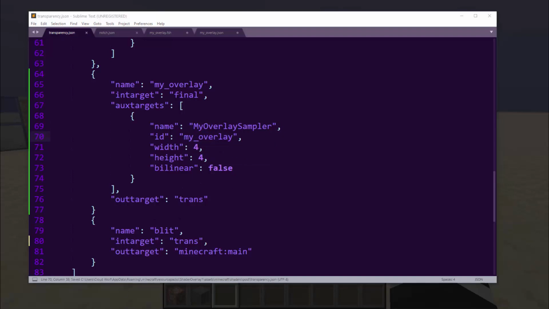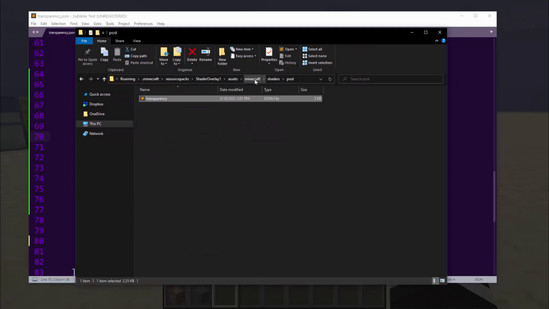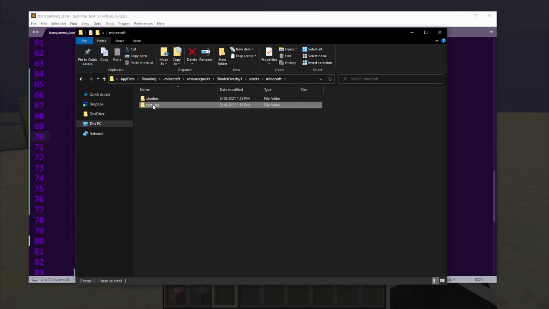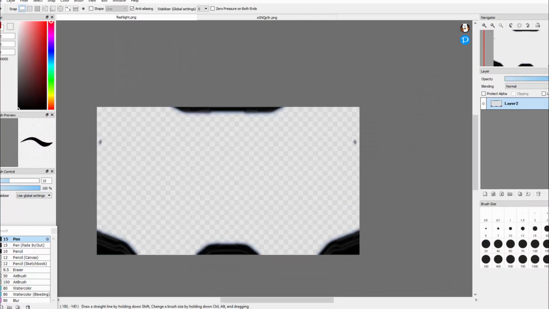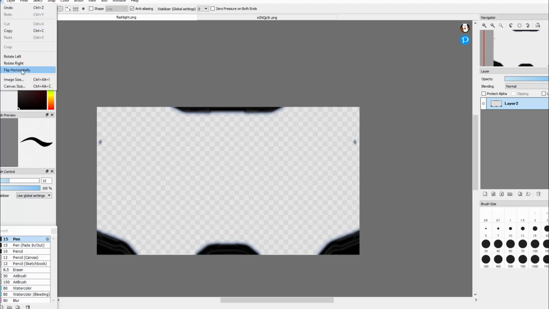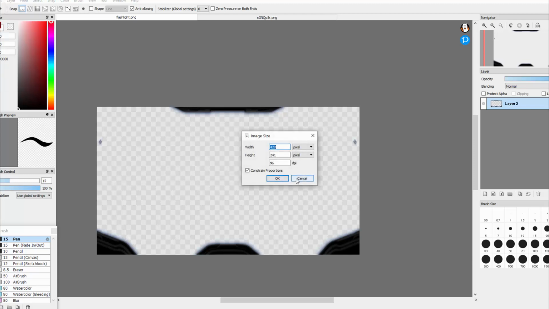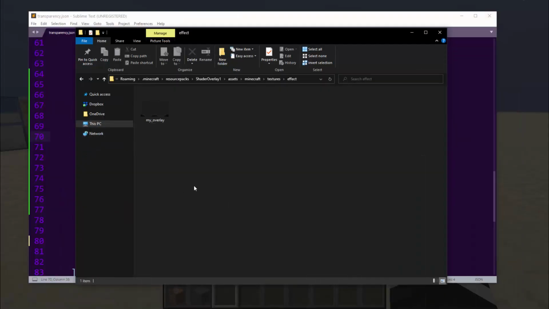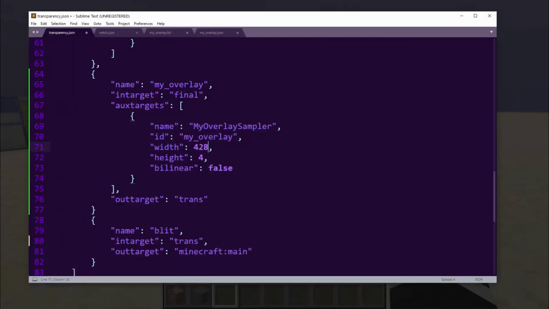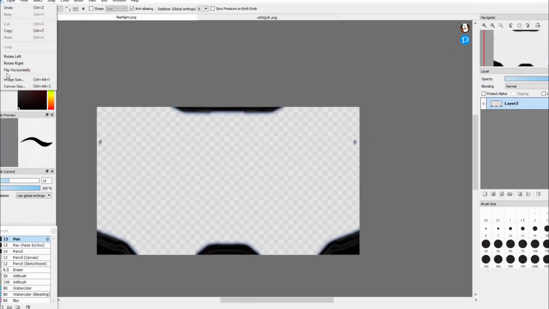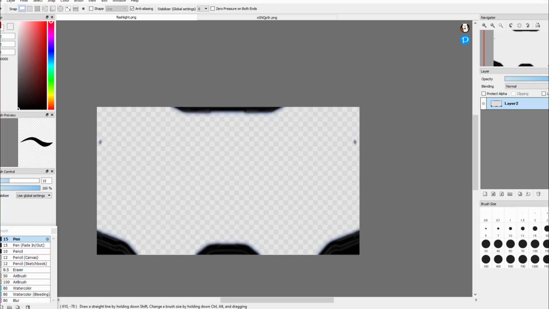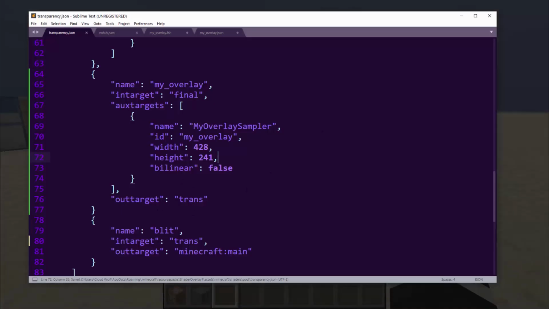Any size will work as far as I know, more than 1024. No, that's for later, sorry. So this image that I've created here is inside assets, Minecraft, textures, effect, my overlay. And it is a file size of 428 by 241. I just used this because it looked good. You can use any ratio that you want. Is that really the image size? I'm blanking. Yeah, okay, I'm just trying to make sure so I don't screw this up. All right, so that's all good.